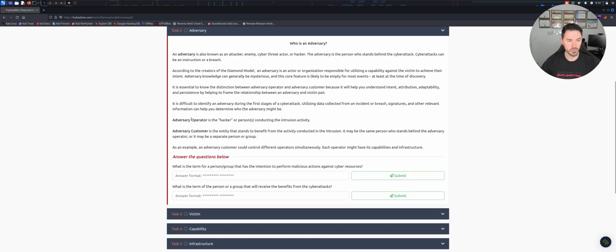We have all this other text, which you can read on your own. So we have the adversary operator. This is the hacker, the person actually doing the hands-on keyboard work and all the fancy stuff. And then we have the adversary customer. As an example, an adversary customer can control different operations. Pretty much they control the operation. They're the customer.